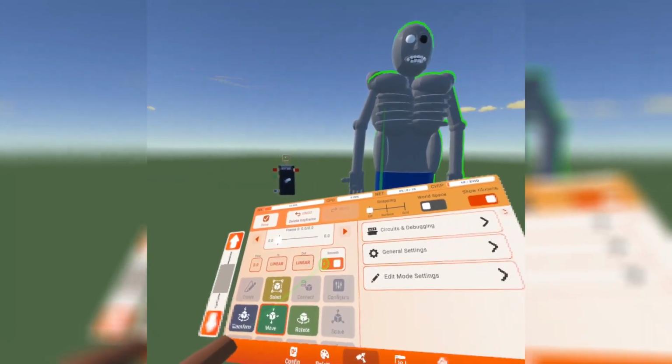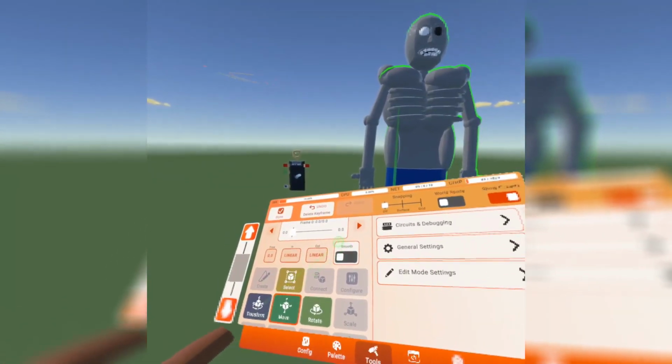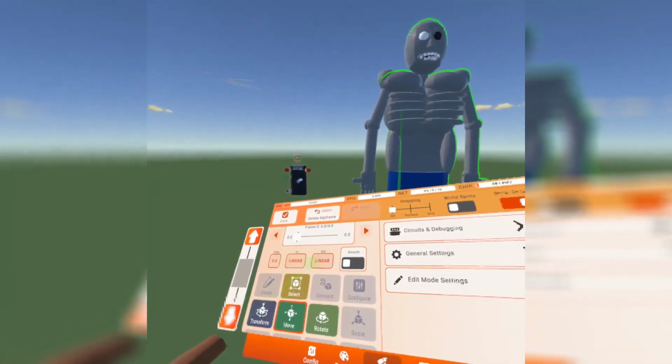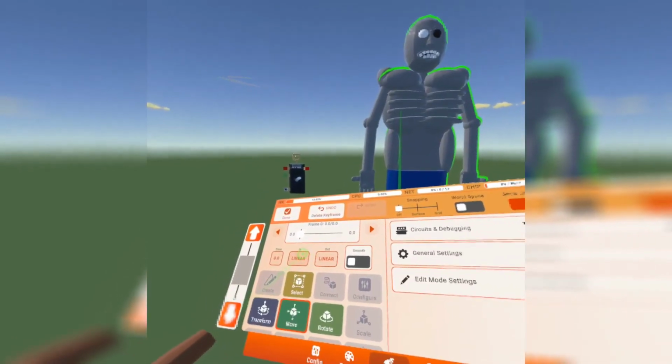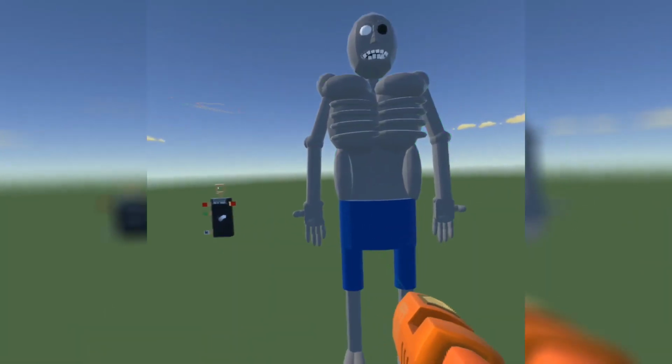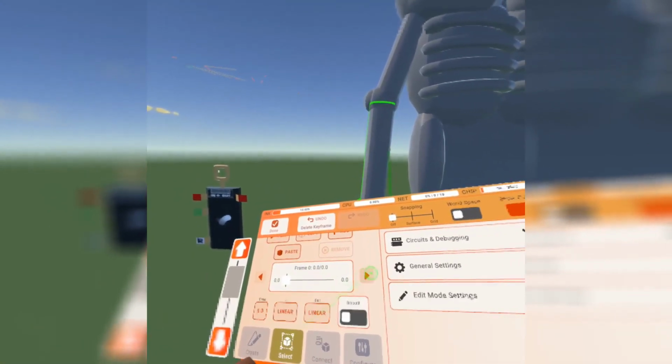You have smooth, which will smooth out your animation. I don't really use this a lot, but you can. It's going to mess with the lines and animation though. You have linear, which will just play a linear animation. Actually, I think it would just be easier to show you.